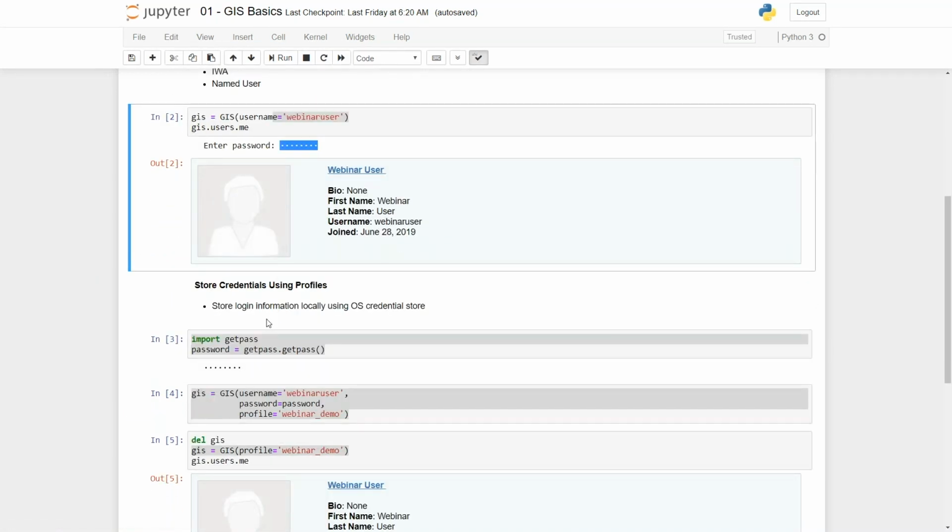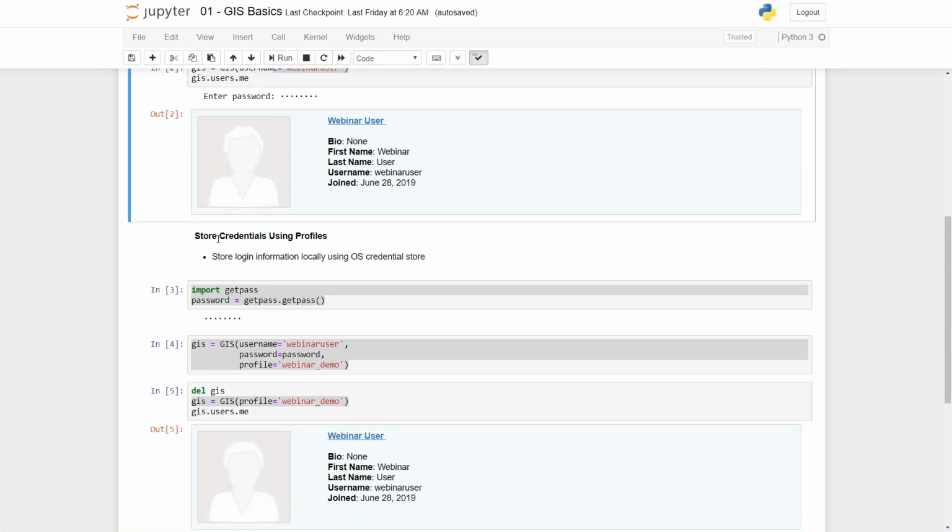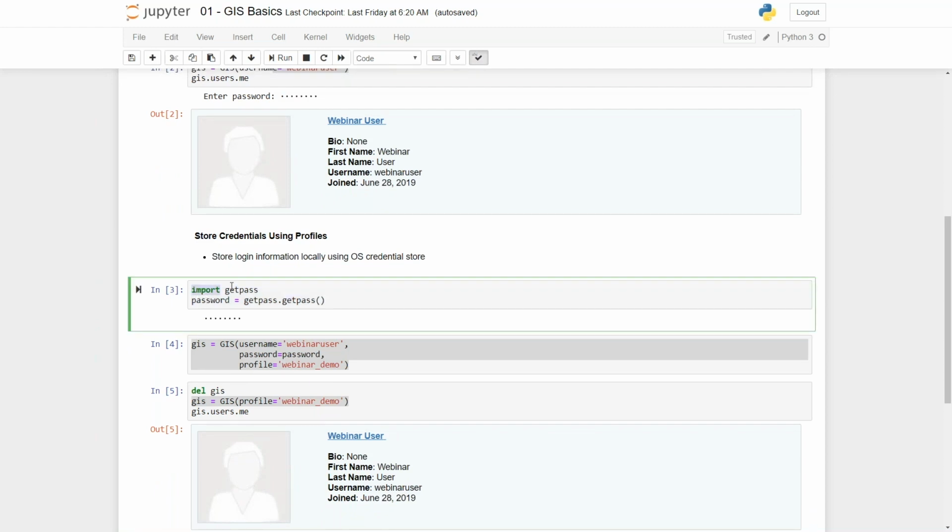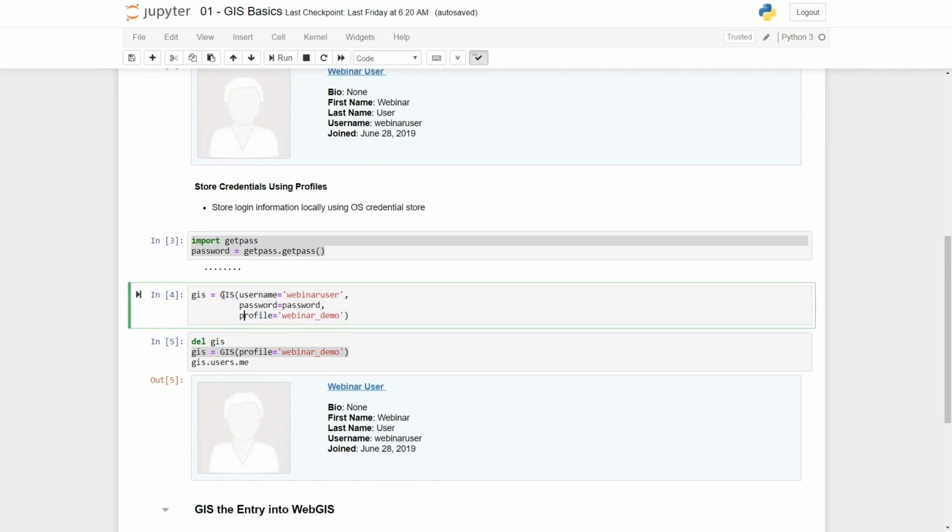Now, there are times when you don't want to provide your credentials, and we can store our credentials using the operating system's credential store. And this is really neat, at least I think so. So we're going to use the getpass module to secretly enter in our password, like we did here. And we're going to create a new GIS class. This time we're going to pass in that same username and the password that we stored secretly, along with the profile. The profile name is going to take those credentials that we passed in here and store them in that operating system credential store.